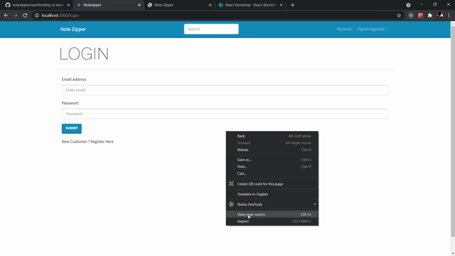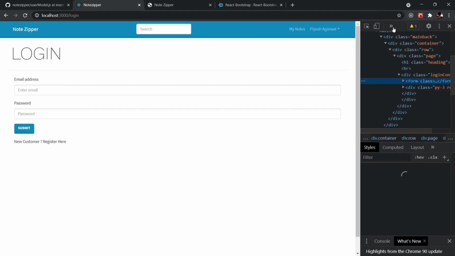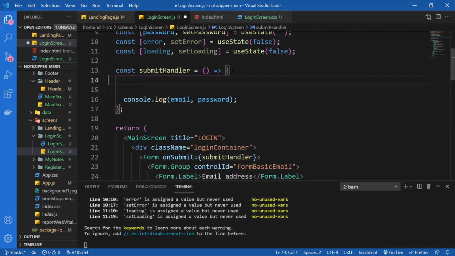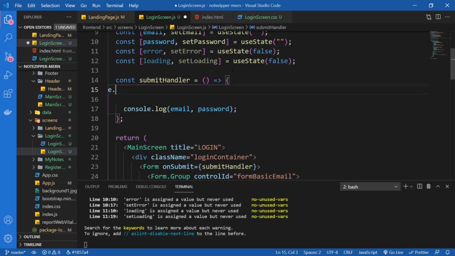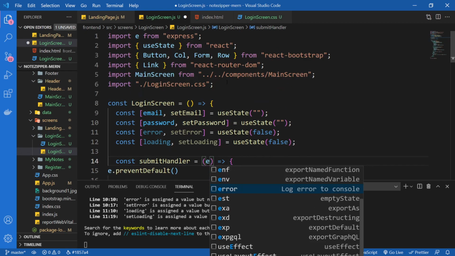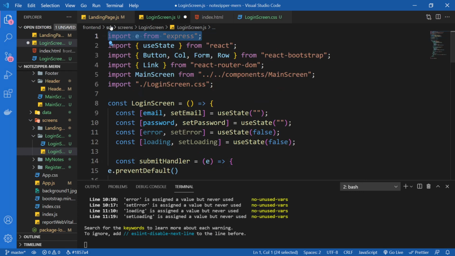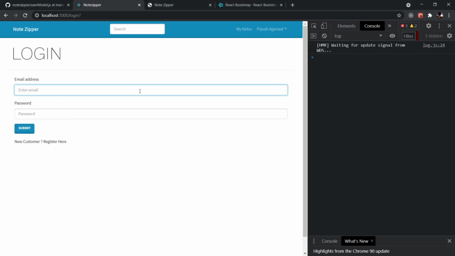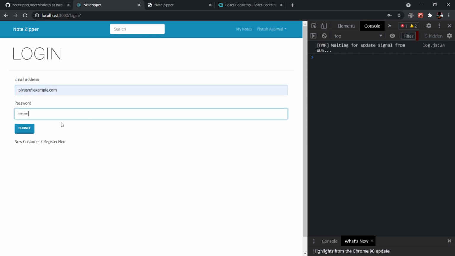Let's go to Chrome and click on inspect. Alright, I forgot to add one thing. When we're submitting it, we should do e.preventDefault, and let's pass event from it. Okay, let's try this out again. Let's give it any this and this. Okay, there we go. We have our email and password successfully rendering over here. Great. Now let's move forward.